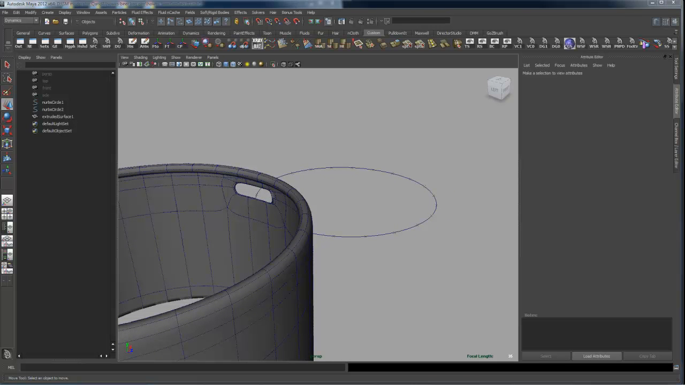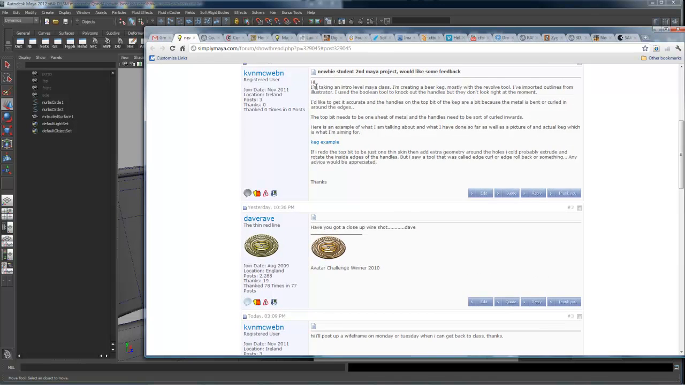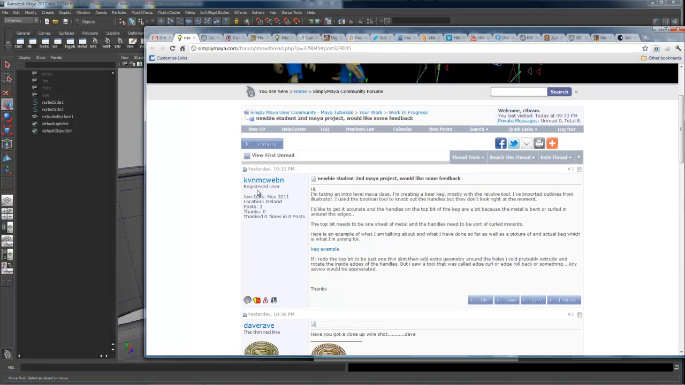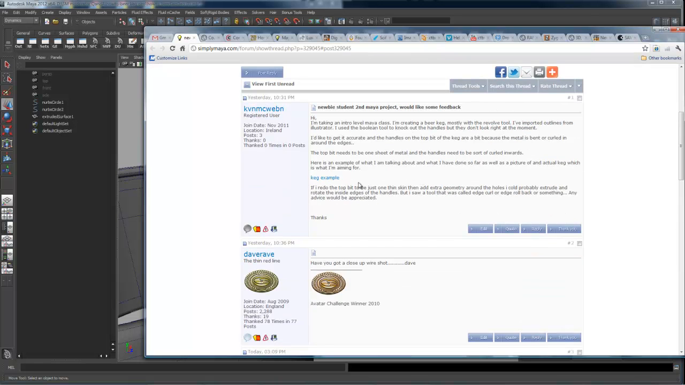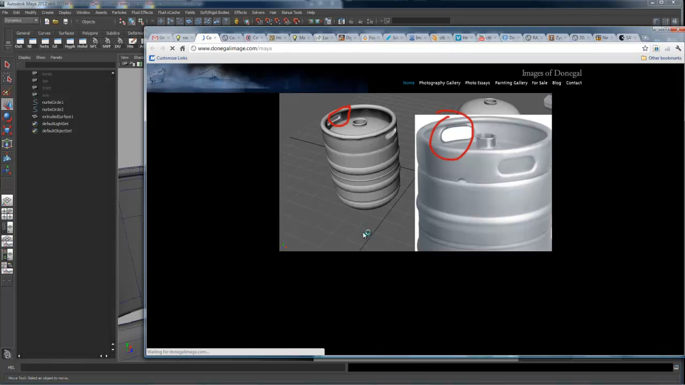Here is a post from a user with a whole bunch of consonants as a name, KVNMCWEBN. He is working on a project and is trying to model this keg. Since you're just starting out, I thought I'd throw in a couple of ideas to help you out. You can see the top of the keg here, there's this rounded part which is actually curled around.